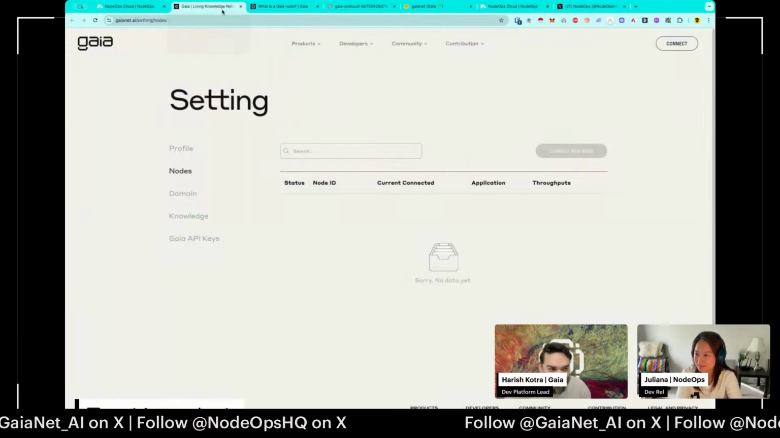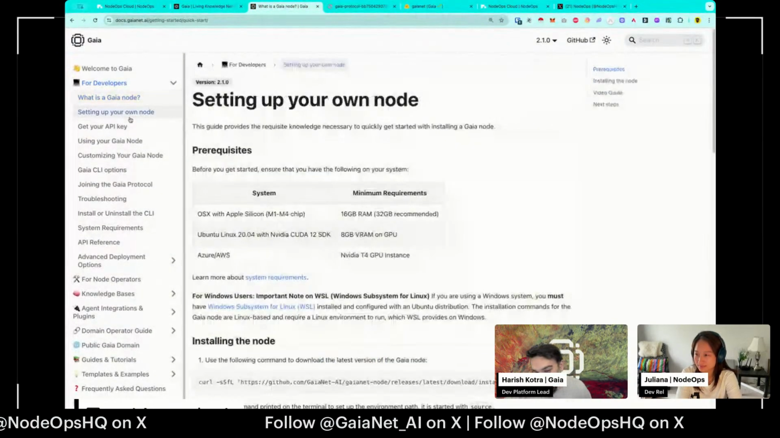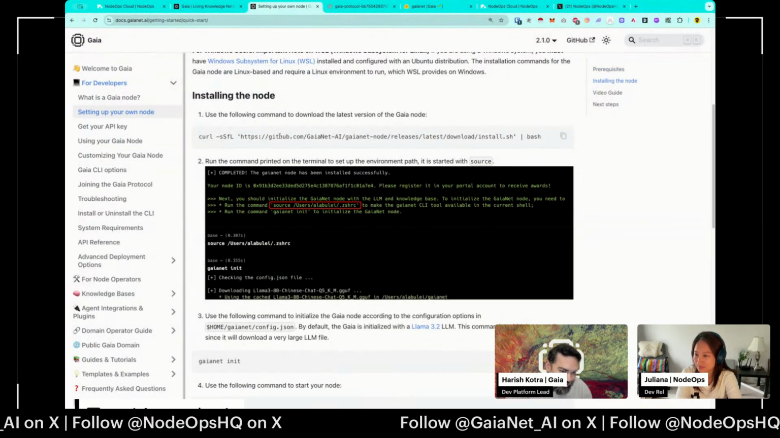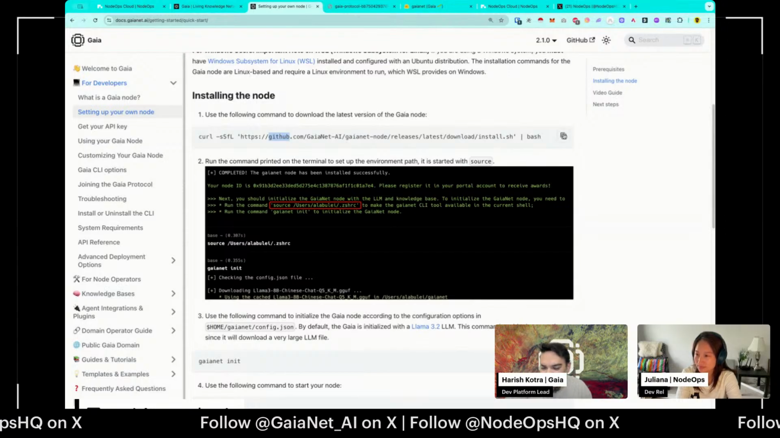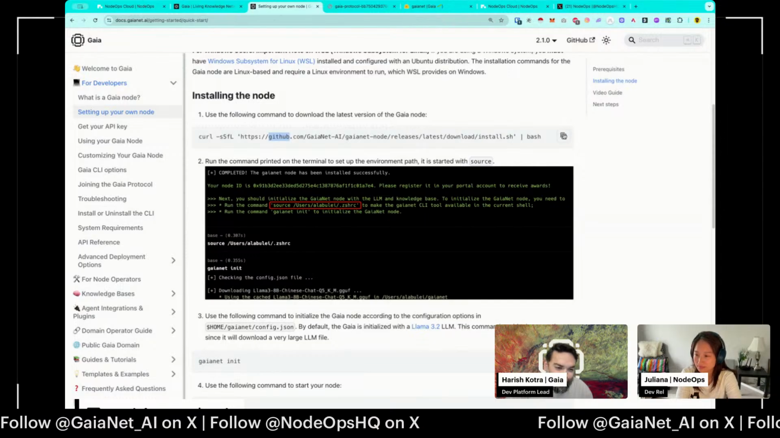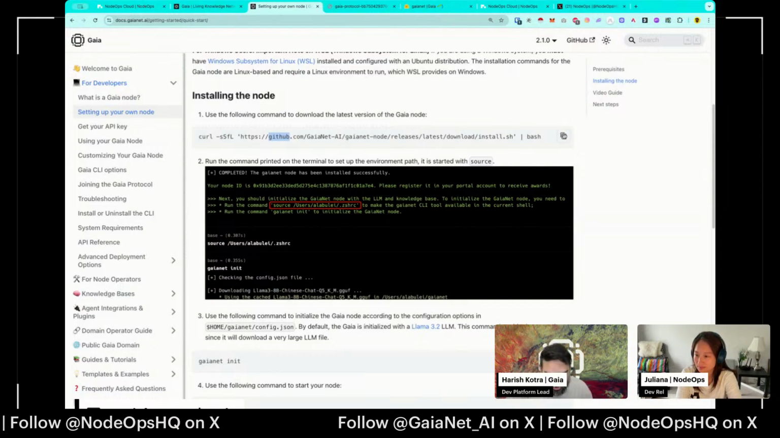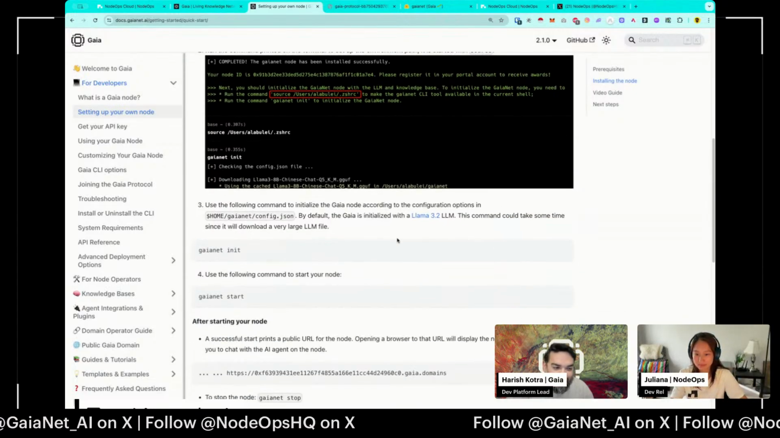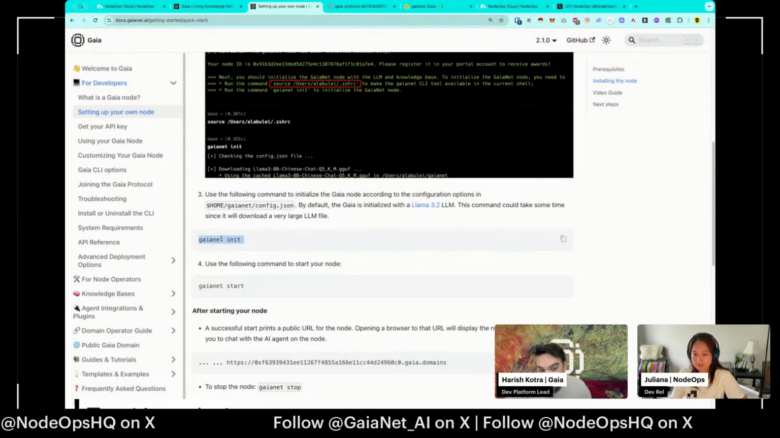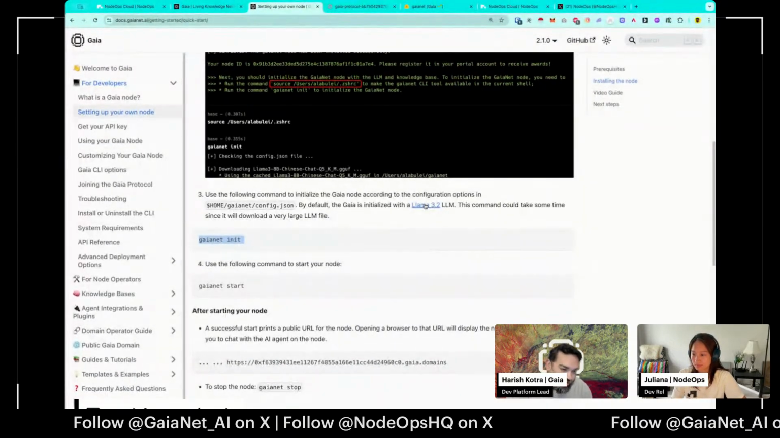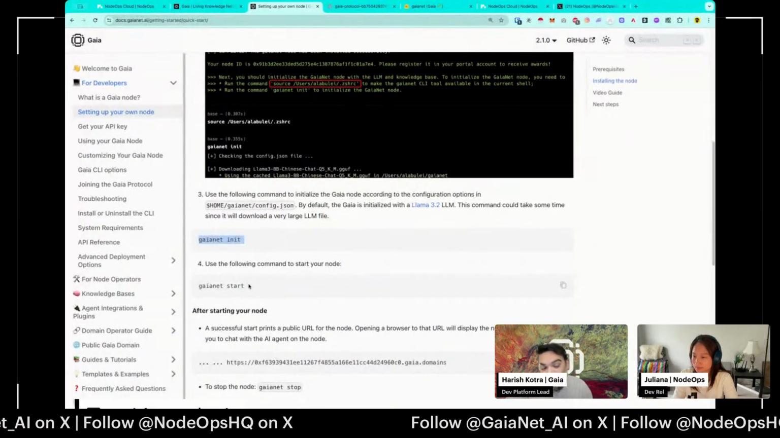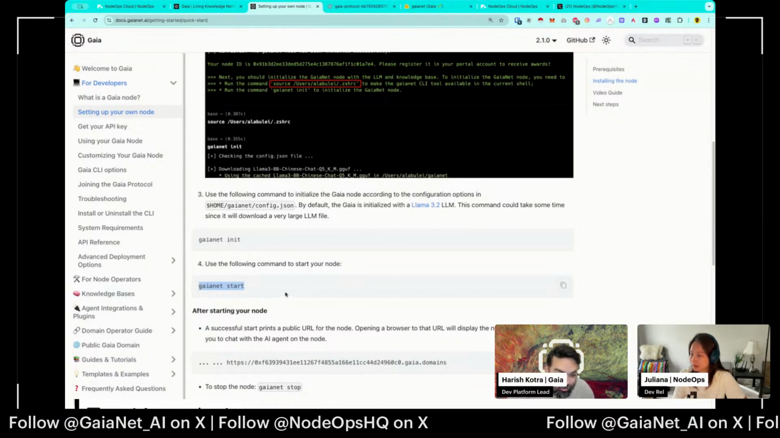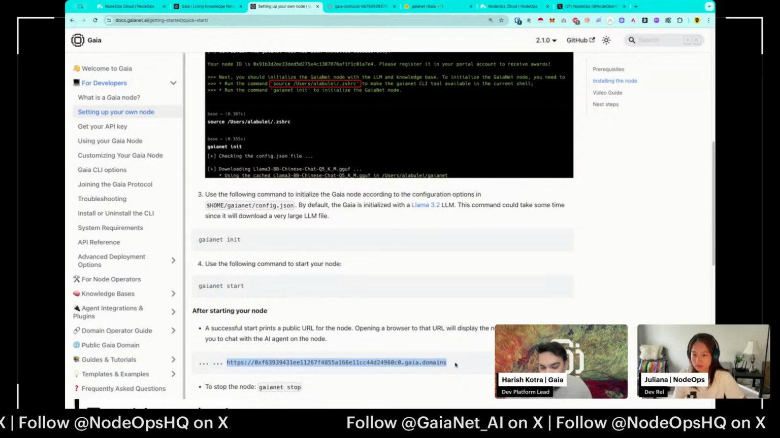First step is to go to docs.gaianet.ai, where our docs are, go to set up your own node, and then follow these three commands. The first one is to install the CLI. You would run this in a terminal. If you are using Windows, you would potentially have to install WSL first, Windows Subsystem for Linux, and then run this inside your Linux environment, and then run the gaianet init command, and then the Llama 3.2 default model gets downloaded. And then you run gaianet start as the third and last step in your terminal, and you will get the node URL.